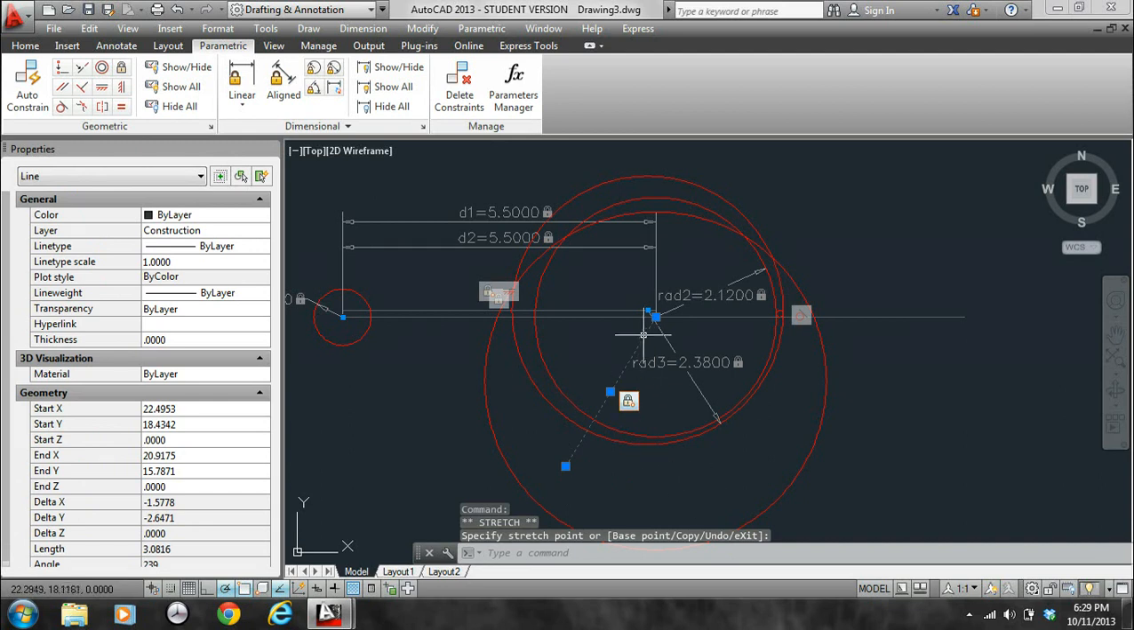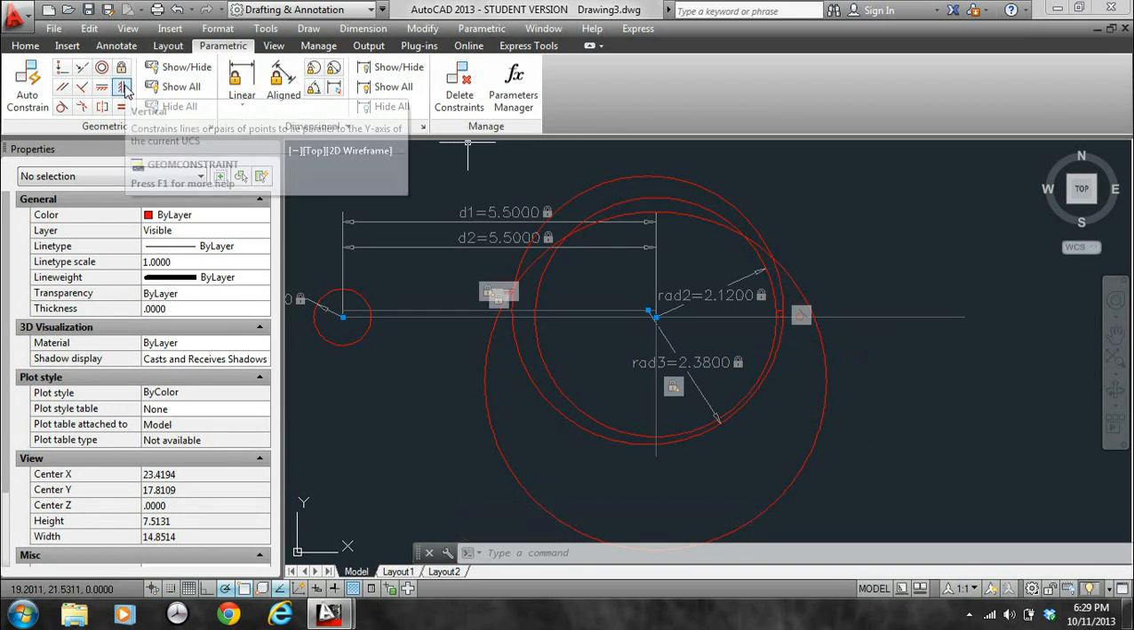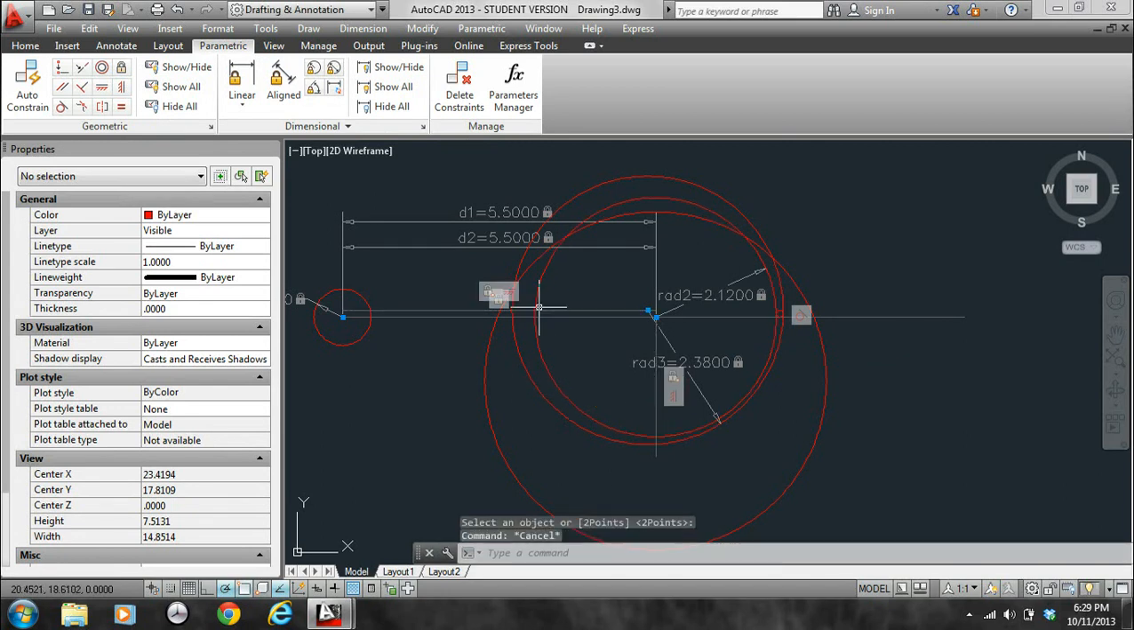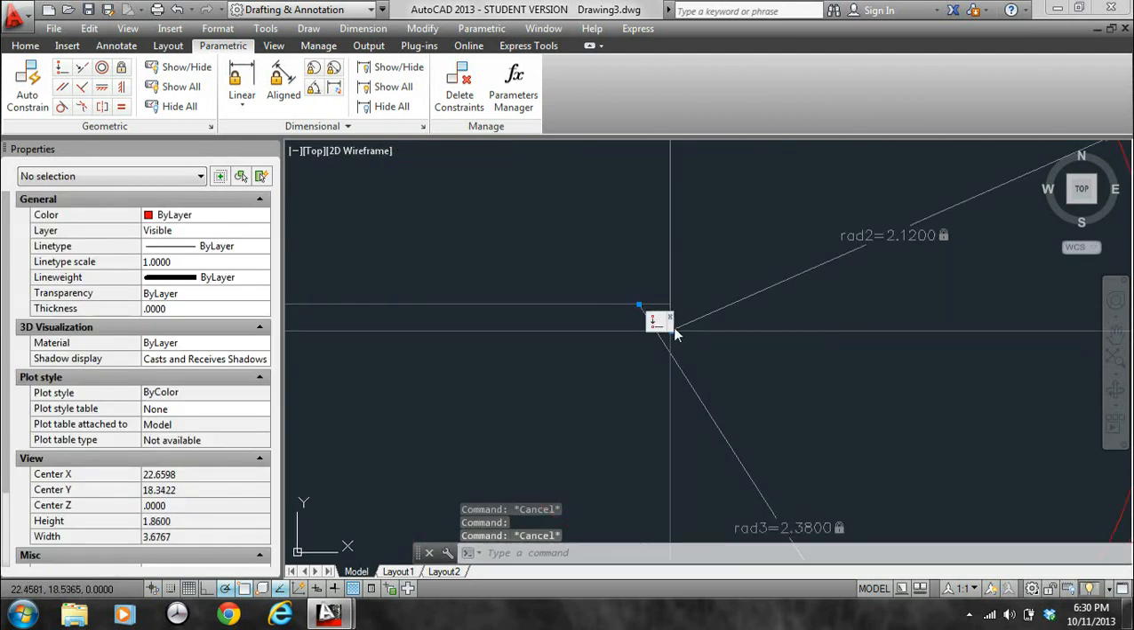Okay, it still allows me to grip edit, but if I try to move it left or right, it does not move because that point is fixed. Now let's apply a vertical constraint to make sure that line stays vertical. So I'm going to click on vertical and then click on that line. And again, I don't care how long this line is. It just needs to stay vertical, and it needs to stay in the same place.